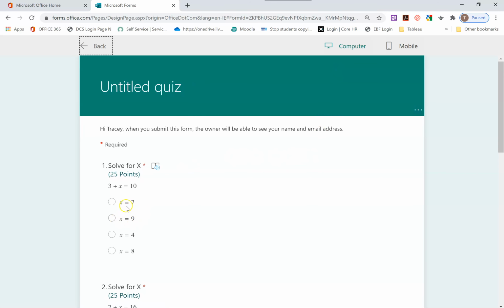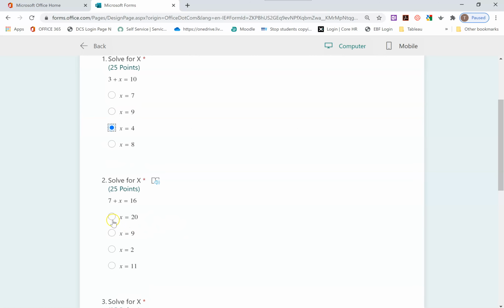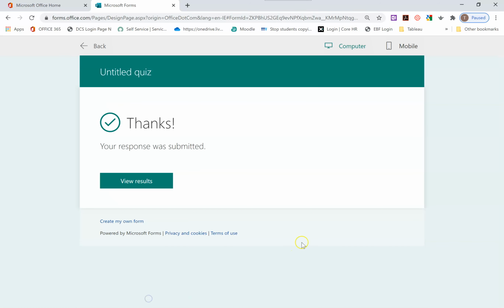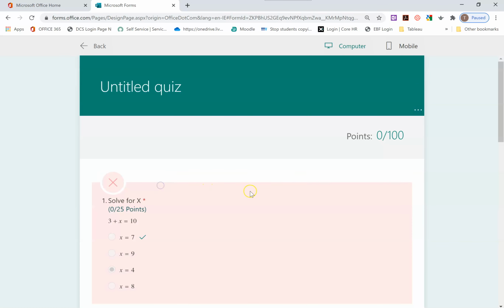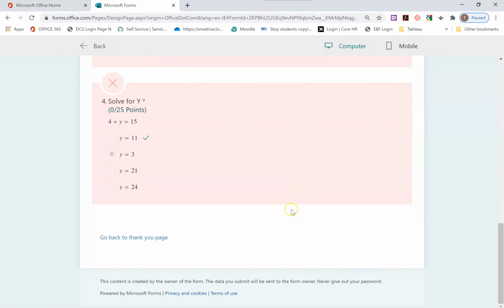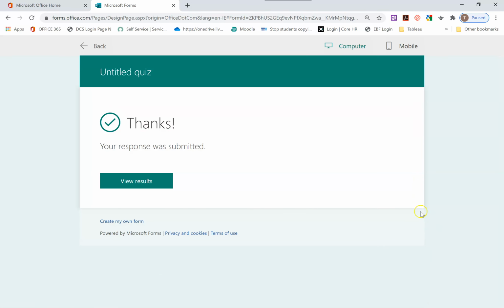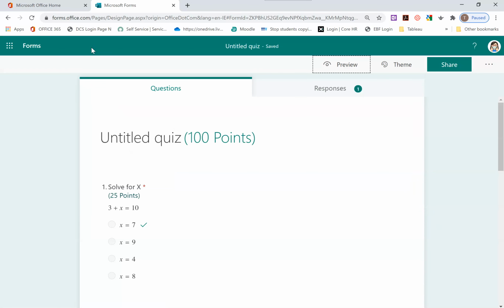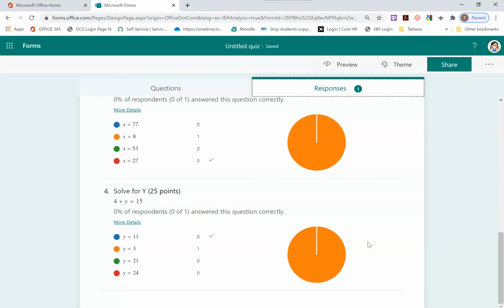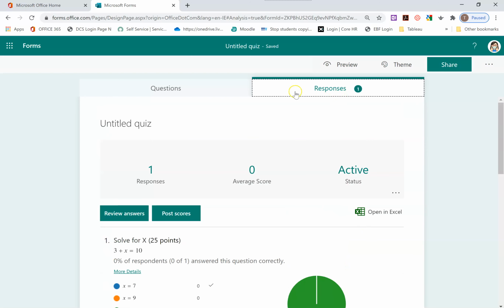So there you go. If we press the wrong answer, so I just pick random answers. Submit them, and you can view our results. So there it tells you the correct one. Okay. So that's it there. You can see it collected the response. So there you go. It'll do that for every single form that you have.